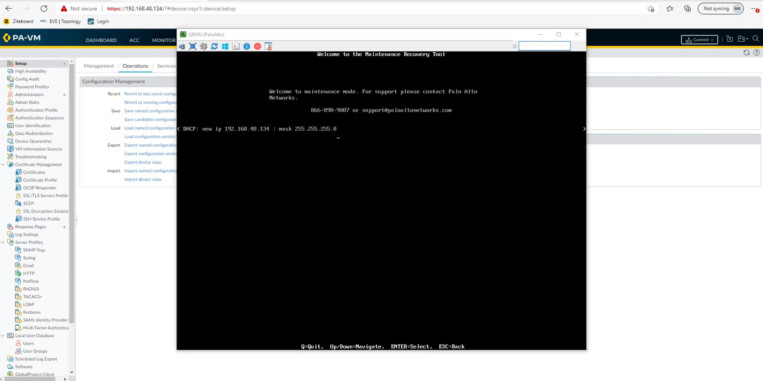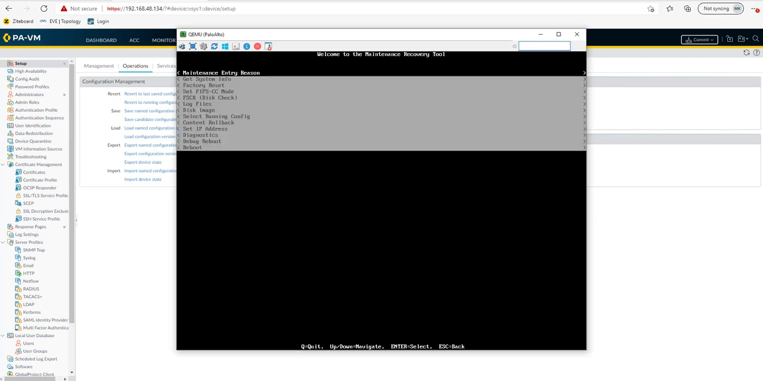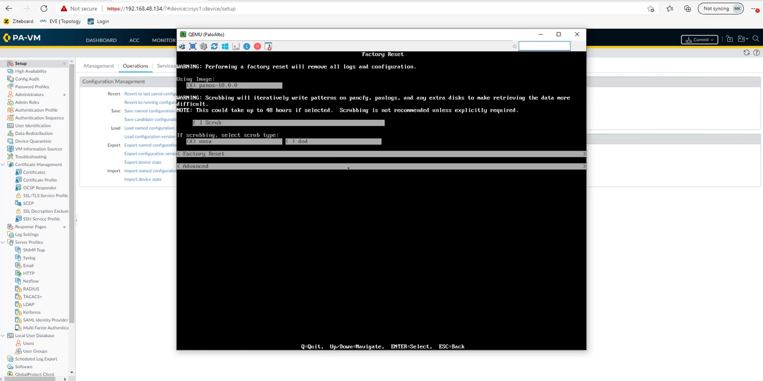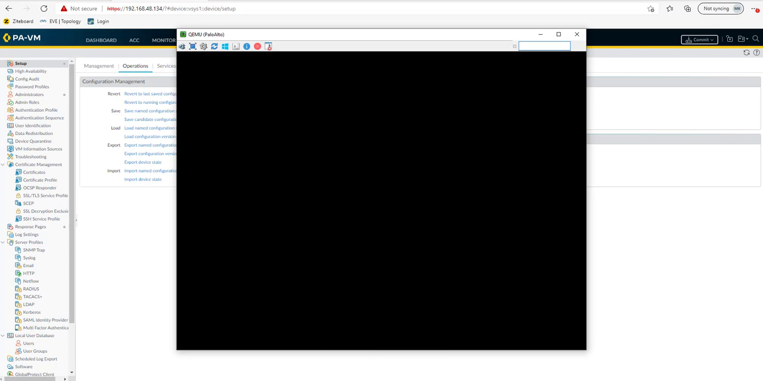Okay, so now as we got this prompt, we get the option of what exactly task we want to do here. In this case, as we want to do the factory reset, you have to select that and press enter. Then in this, you have to scroll down and select the option of factory reset. It will reboot the box and it will come up as a complete fresh box.